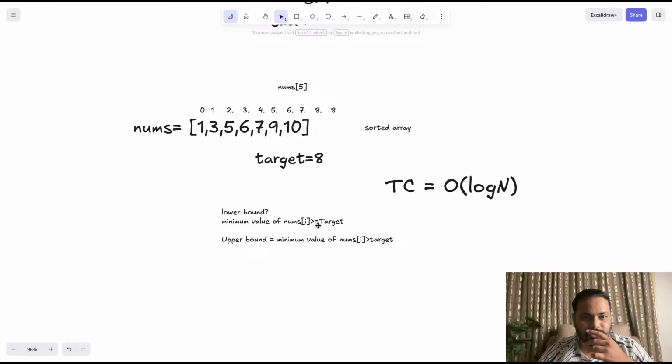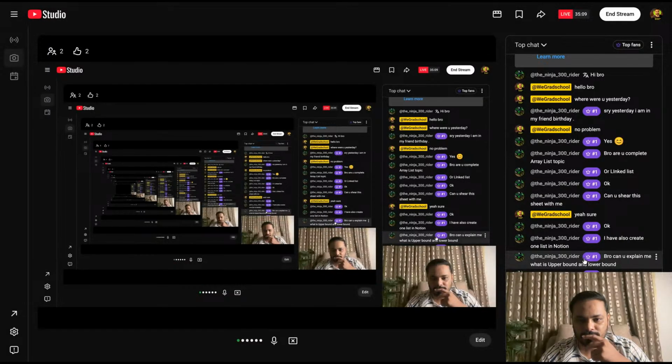Because nums[i] has to be greater than or equal to target. So this will be greater than, because there is no equal to. And what is the minimum value of nums[i] which is greater than target? So this will also be 9. Nums[i] greater than target is 9. So both have to be 9, no? Both are satisfying the condition.